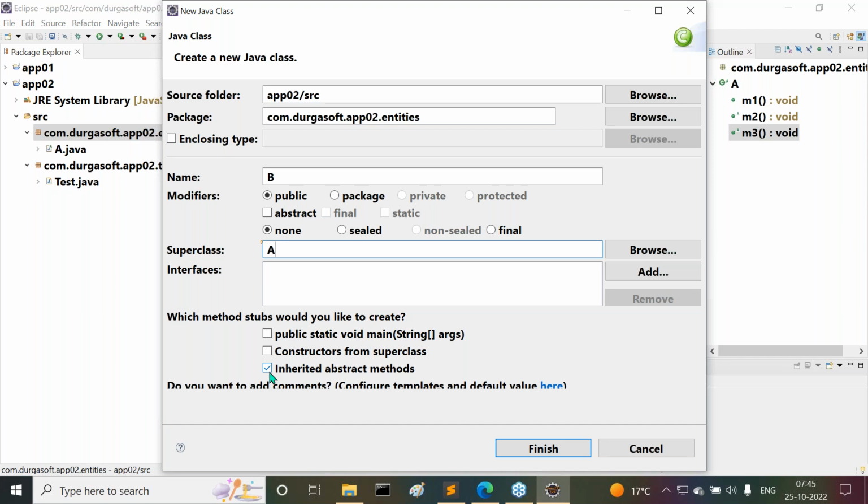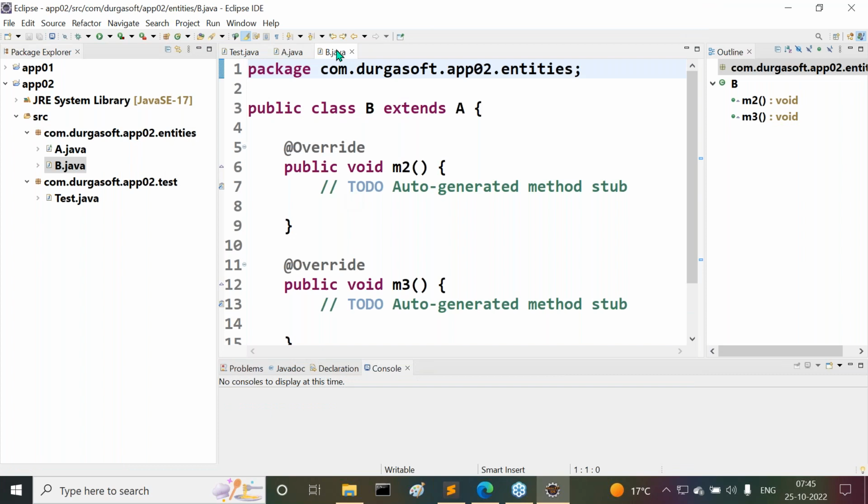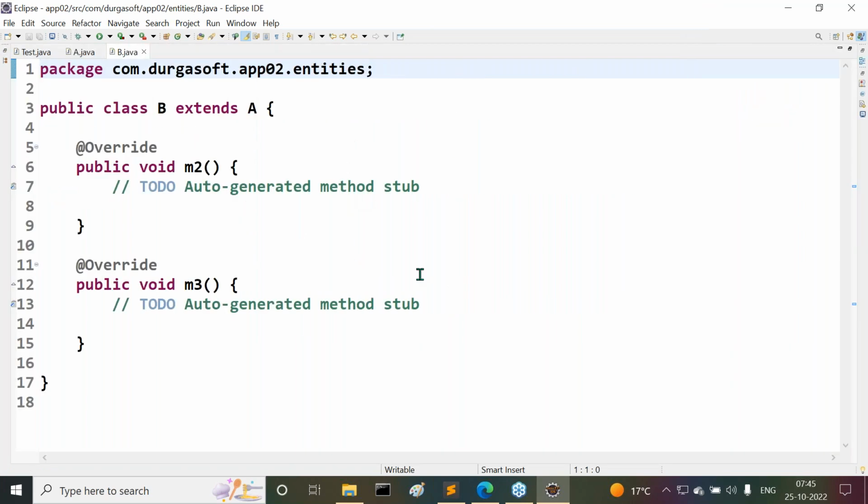Now let's observe clearly what I'm telling you. Here I want to click on the finish button. If I click on finish, class B extends A, where two methods are abstract methods, public void m2 open and closed, public void m3 open and closed, we are able to get. Now let us check this particular one. Finish button we provided. Now B class, B.java, we are getting. Try to understand this clearly. Public class B extends A, public void m2 method.